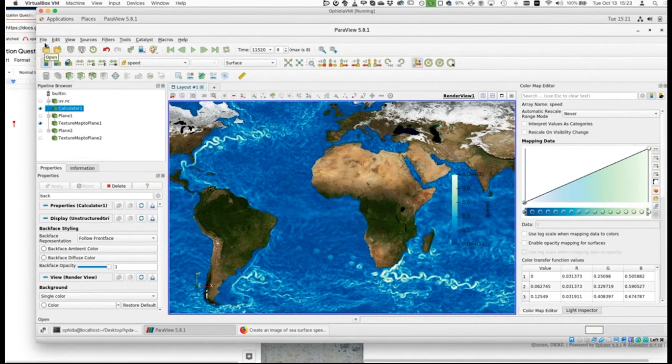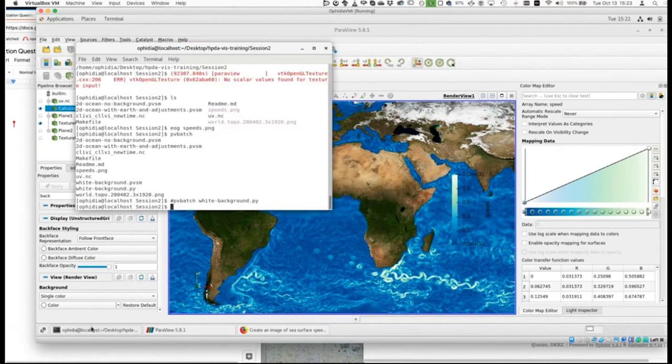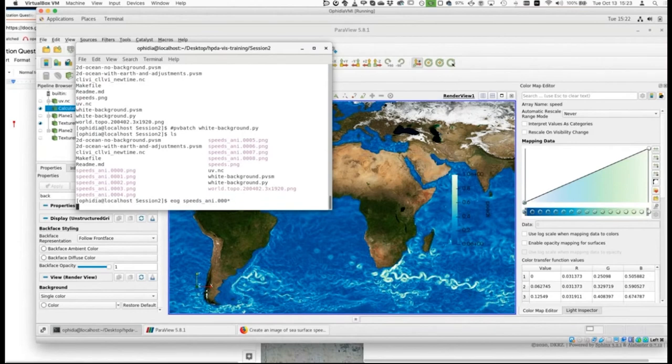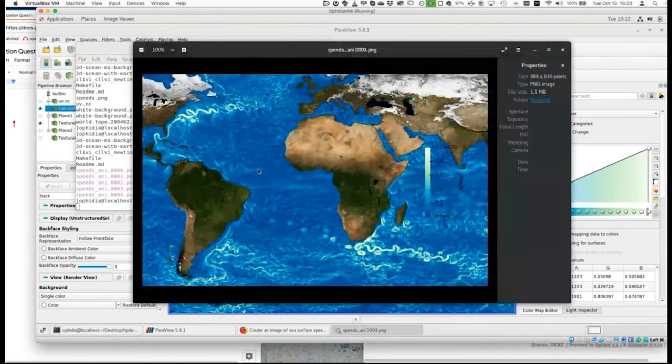So now in the session 2 directory, we have a whole bunch of files. So I do EOG speeds any star. And I can flick through them in EOG. And if you have an MPEG or something, you can actually create videos. So it's not in this virtual machine, but if you install it on your local computer, you can install a video codec and you can create videos.